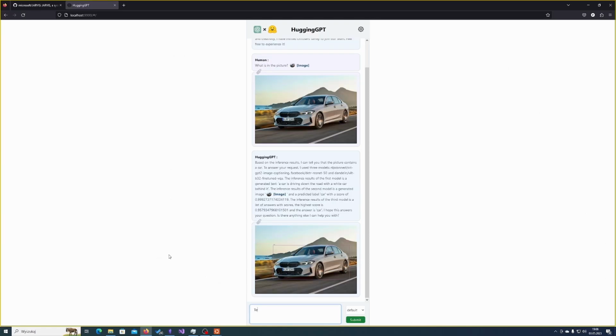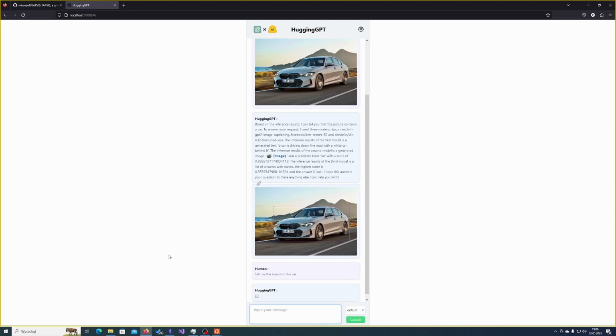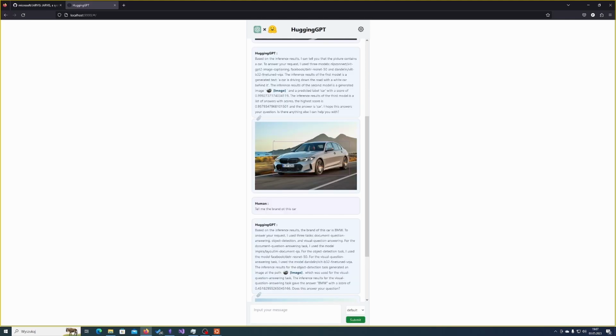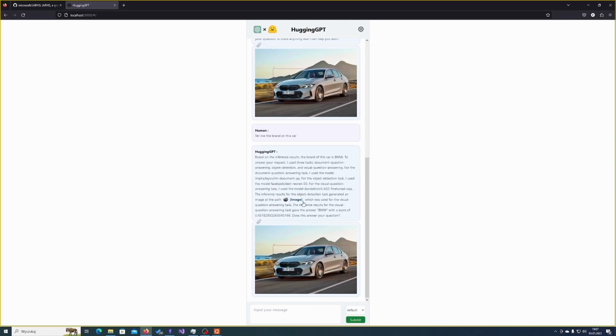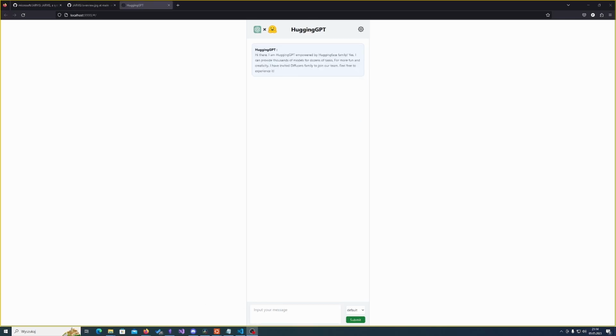Okay, so as you can see the answer is correct, but the question wasn't very hard. So now let's try to ask what is the brand of this car in the picture. Okay, so this is a little bit more impressive as it correctly defines this car as BMW. And as you can see also there are some insights of what models were chosen for this task and how they performed.